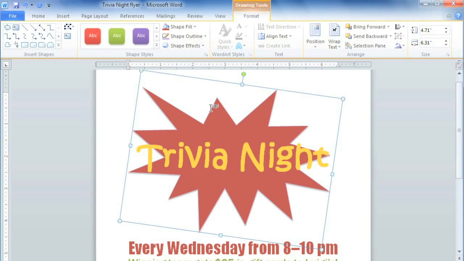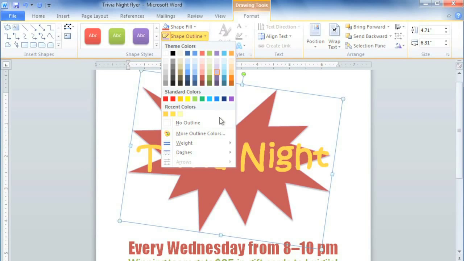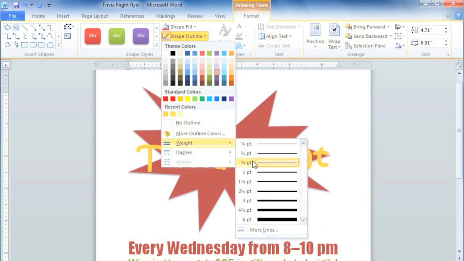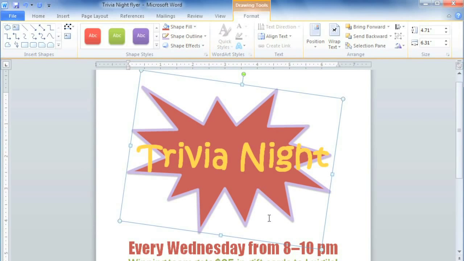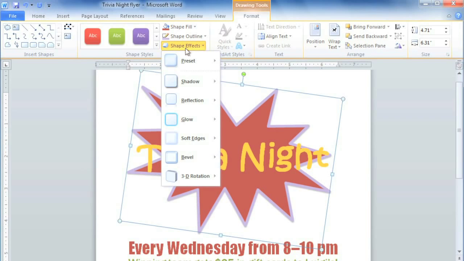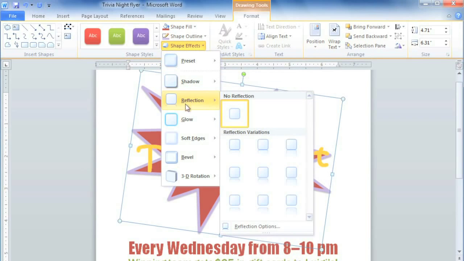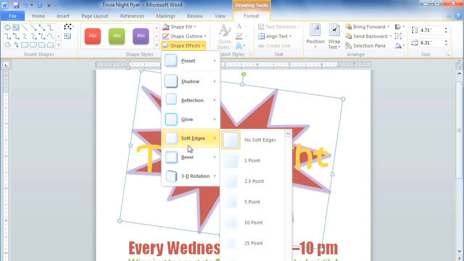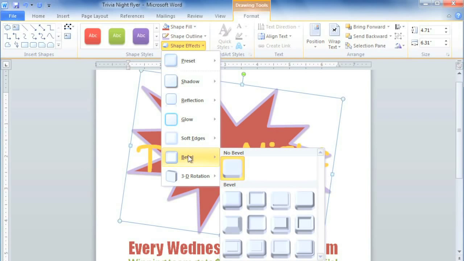I can barely see the outline right now, so I need to increase the weight. When you hover over the different weights, you'll see a preview of them in the document. And this is looking better, and now I think I'll just add an effect. If you want, you can mix and match several different effects, but I think I'm just going to add a bevel. And beveling adds kind of a curved edge to the shape, which helps it to look three-dimensional.